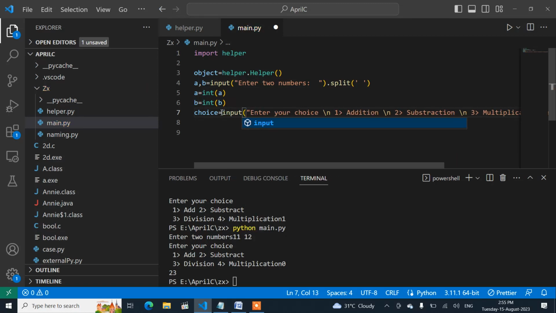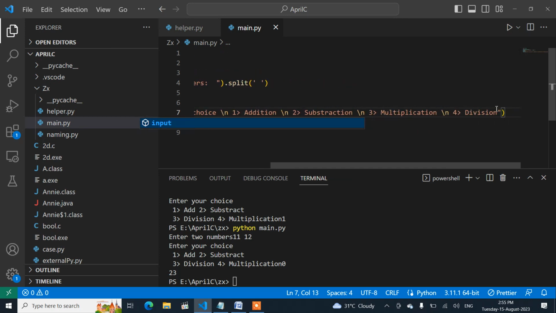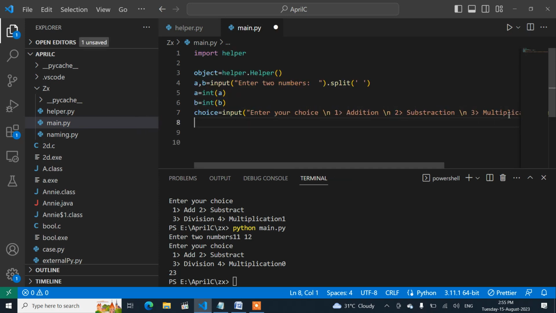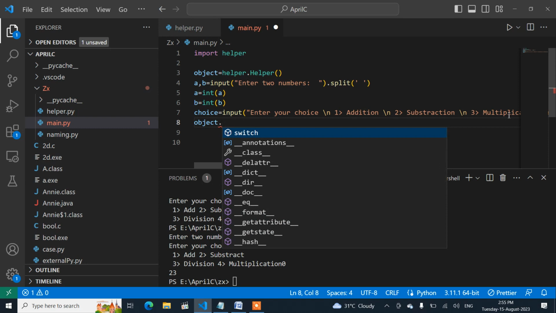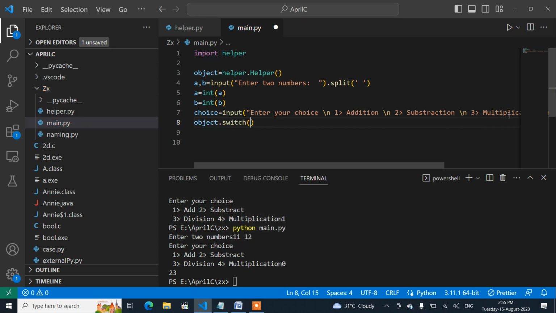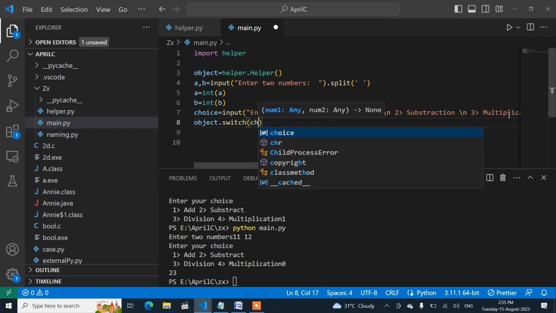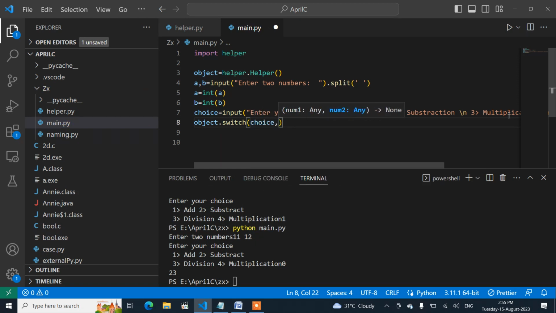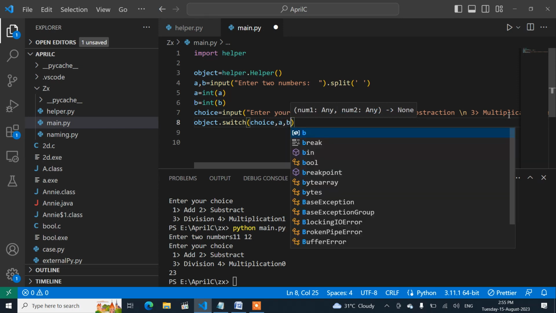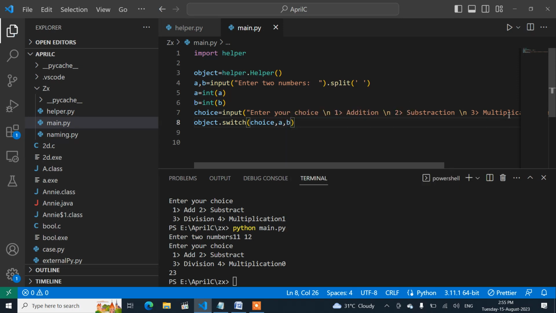Okay, fine. My program is so far so good. I am not seeing any error as of now. And now to perform this operation, I will be using this object to call upon that particular function present in that helper class. The name of that function is switch, and I will be passing two parameters. The first parameter will be choice, which is present in the helper class as an argument, and then a comma b, the two numbers.